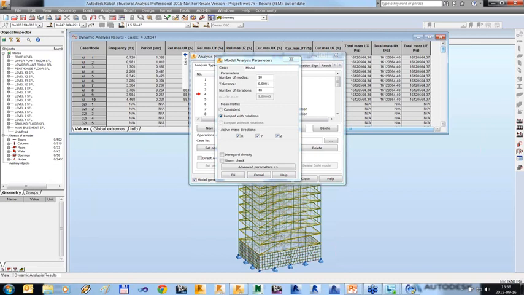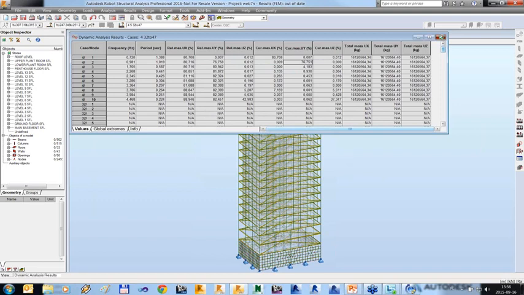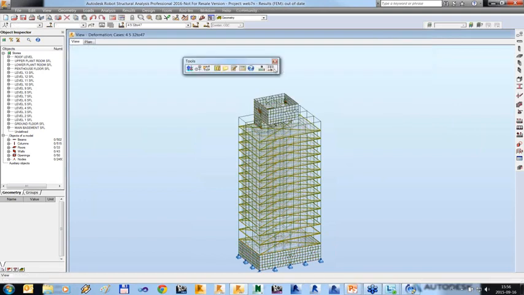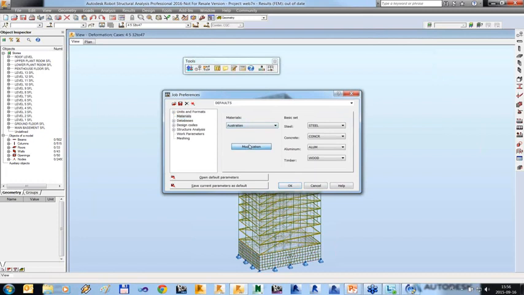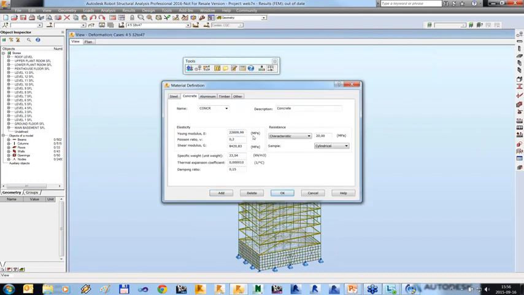The question about the reduction of stiffness according to Eurocode 8 in job preferences. In fact, what we mentioned in our slide is reducing Young's modulus. Reduction means creating a new material and specifying a different Young's modulus. Of course, afterwards, such Young's modulus should be assigned to objects, elements of our structure. So this is one way.